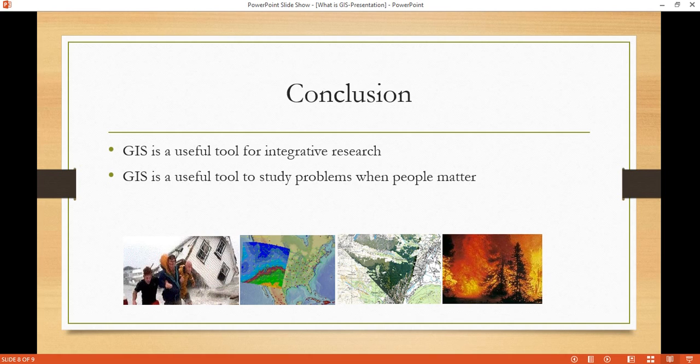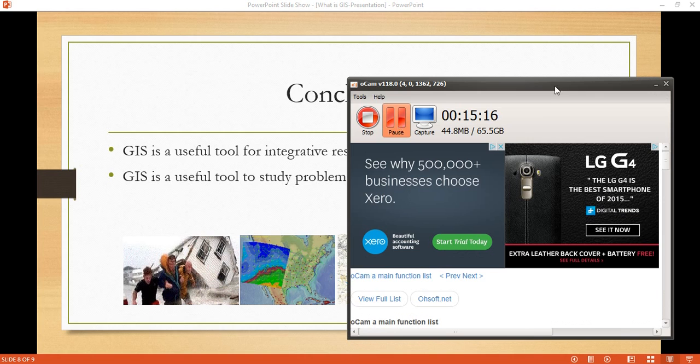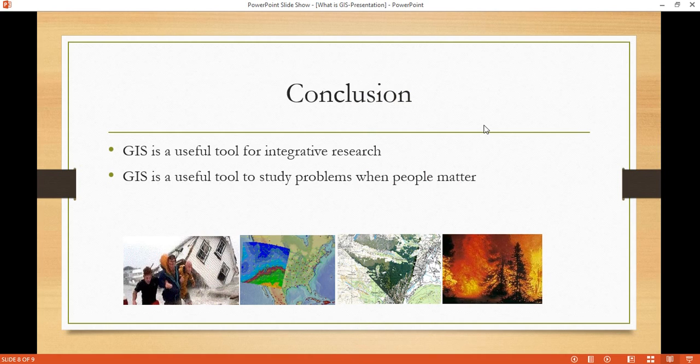So that is all about my topic. Finally, I can say one thing: GIS is a powerful tool for analyzing spatial data, and that gives us effective solutions and effective scenarios for making future decisions. That's all about my topic.